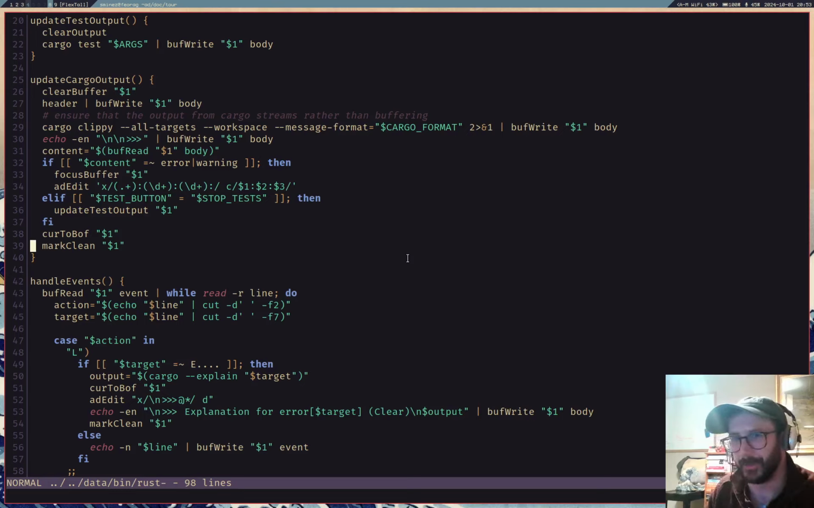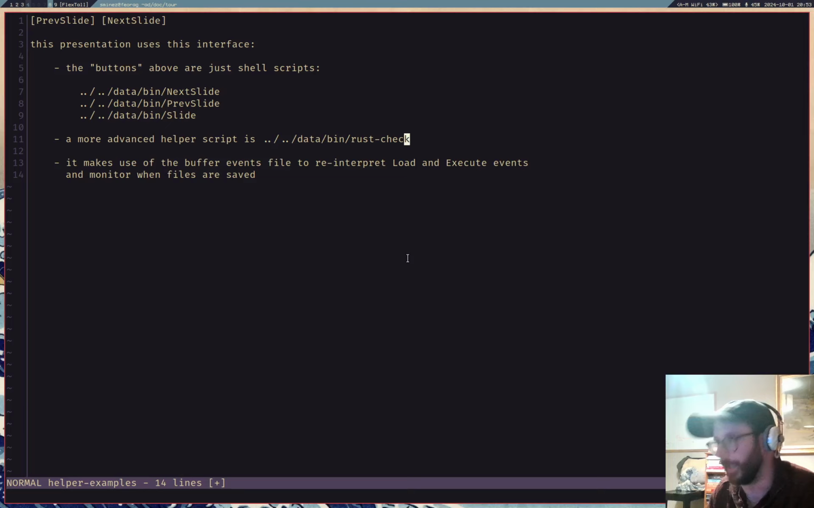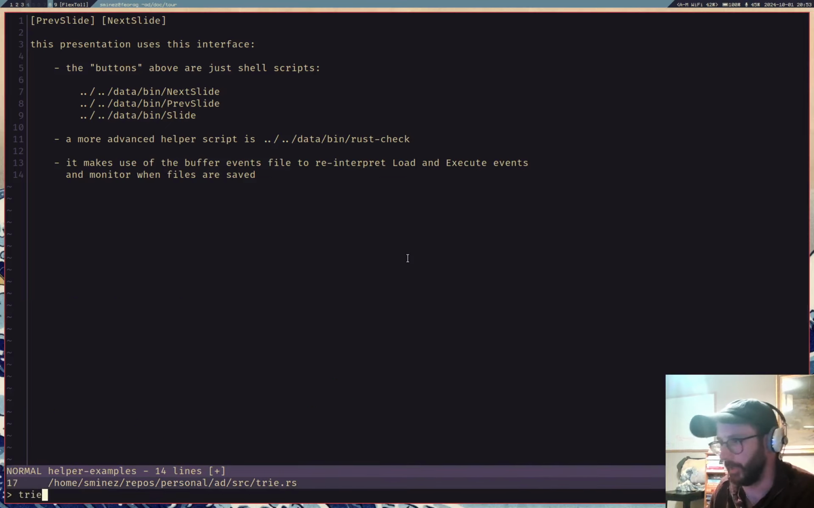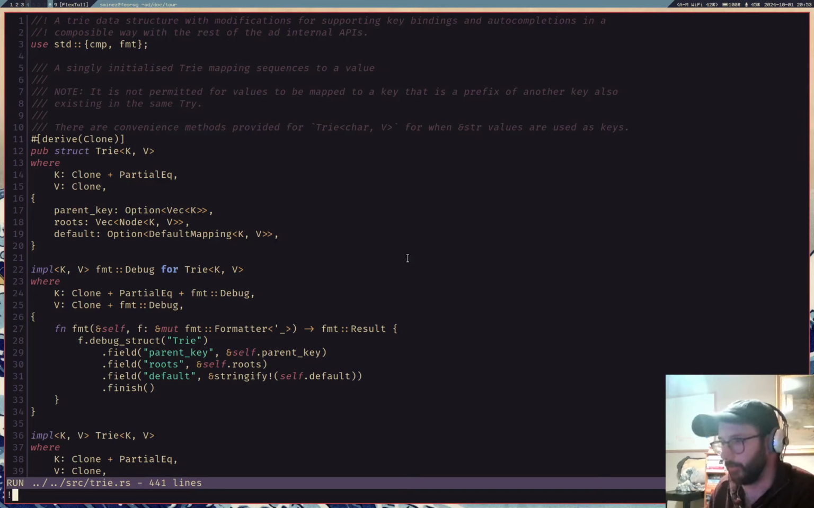It's really kind of fun. It means that you can make little text user interfaces really simply. As an example of what that looks like, if we open that try rs file again, I can run rust check, because that should be on my path, and that will run.